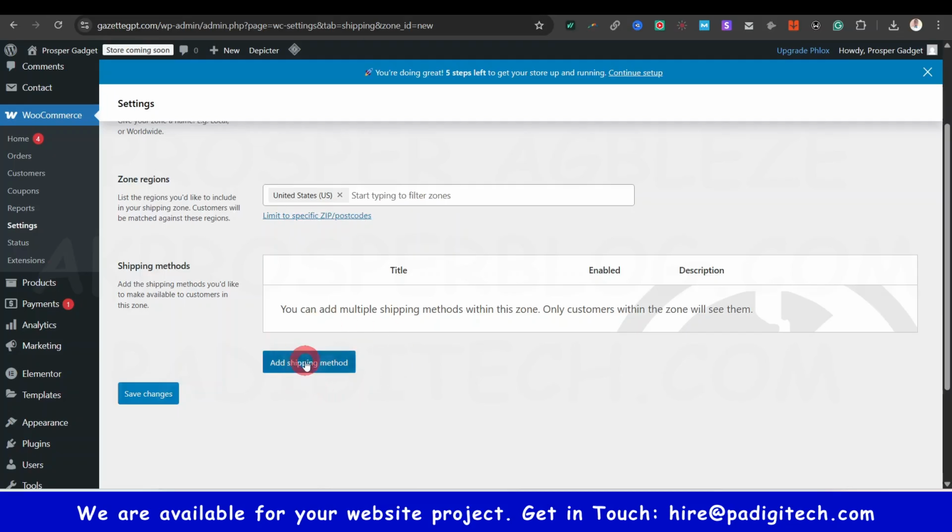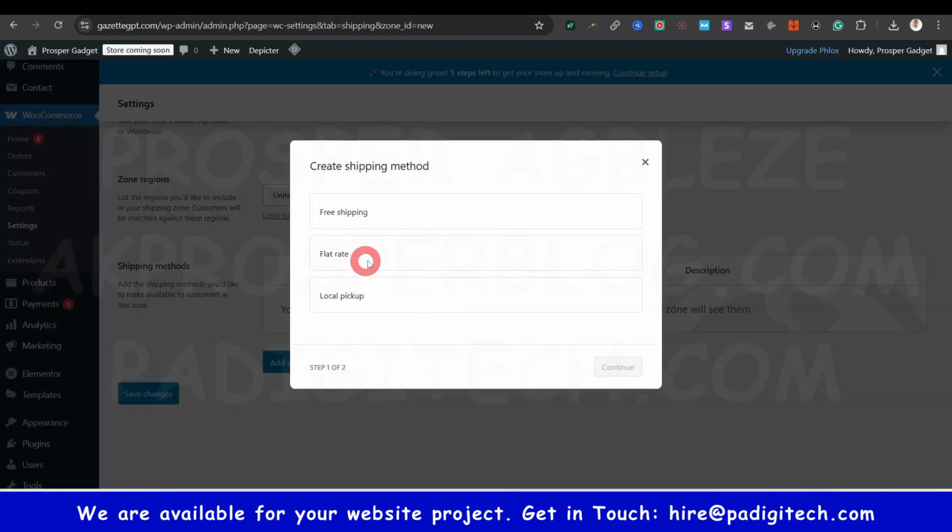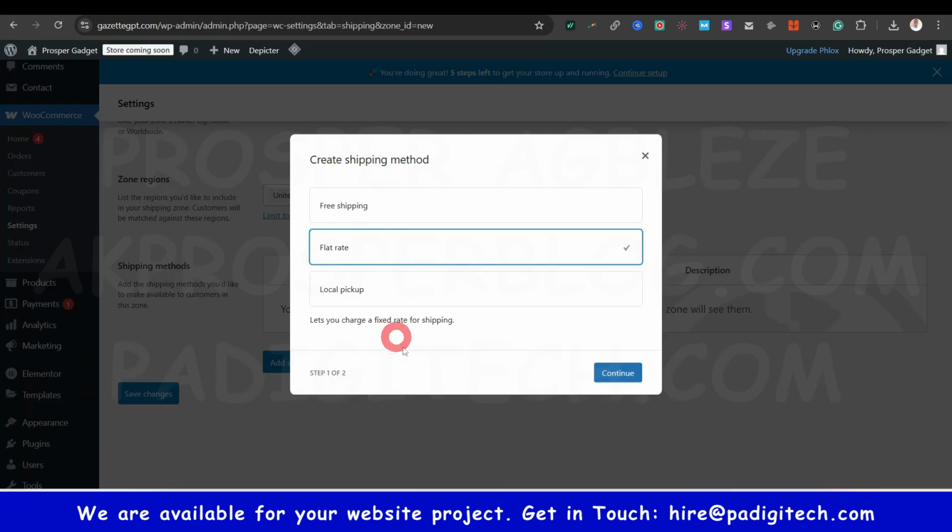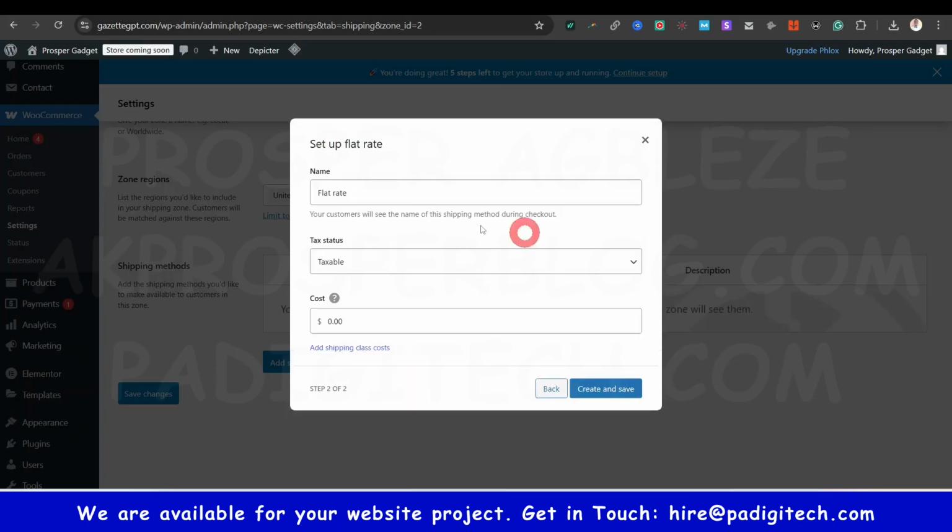Let's come back here again and click on add shipping method. Now I want to do flat rate, so I click on flat rate, then click continue. You can give it a name. Do you want it to be taxable? If you want the shipping also to be taxable, you can just click here. Now this is where you enter the cost of the shipping. How much do you want to charge for shipping?